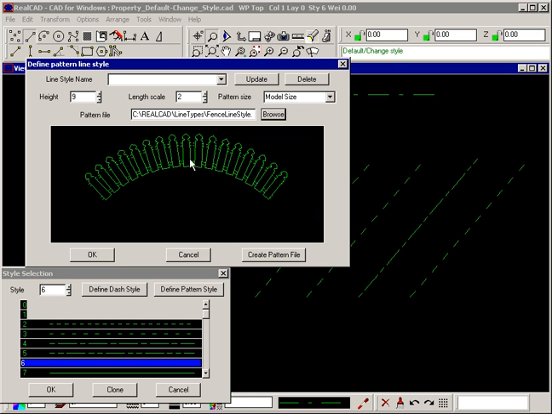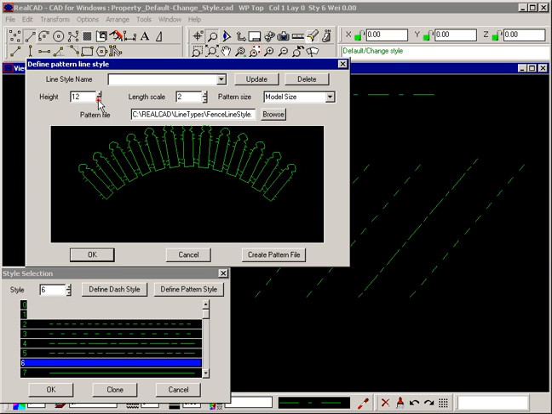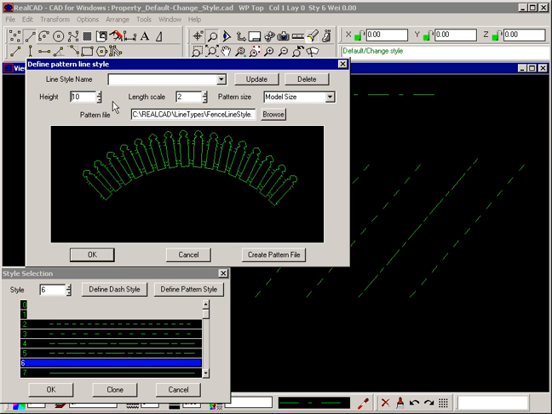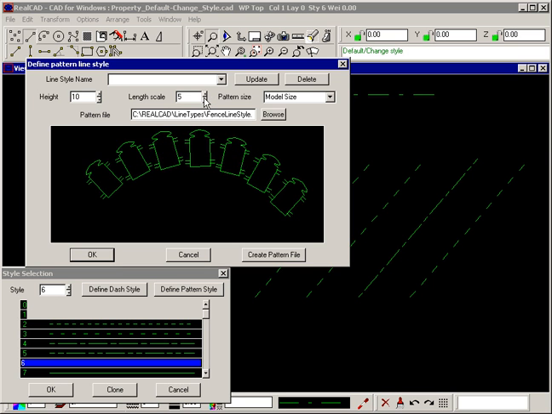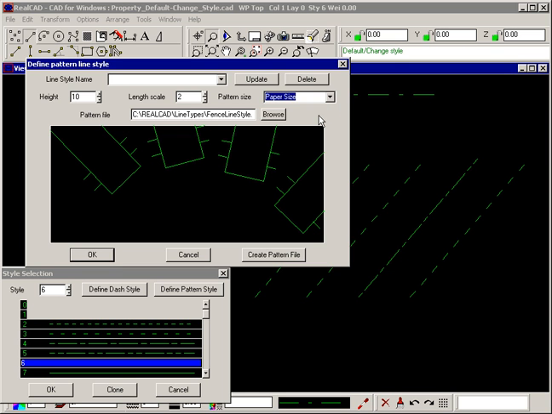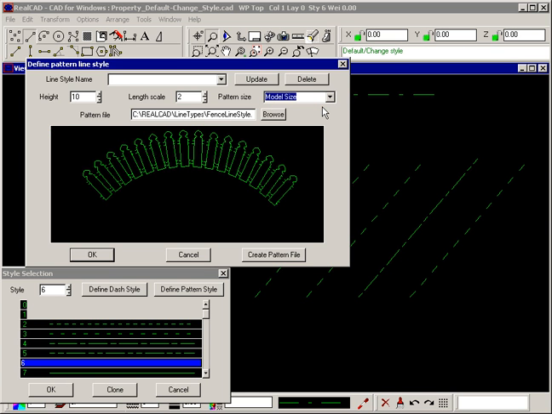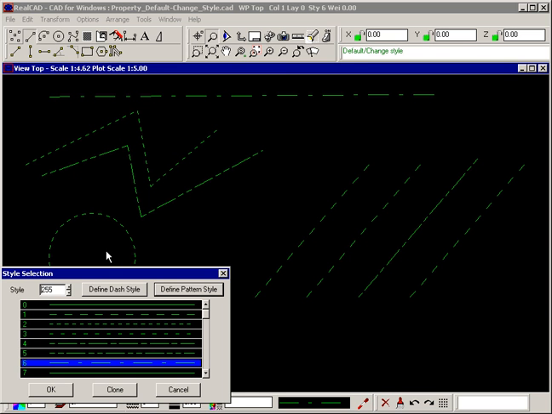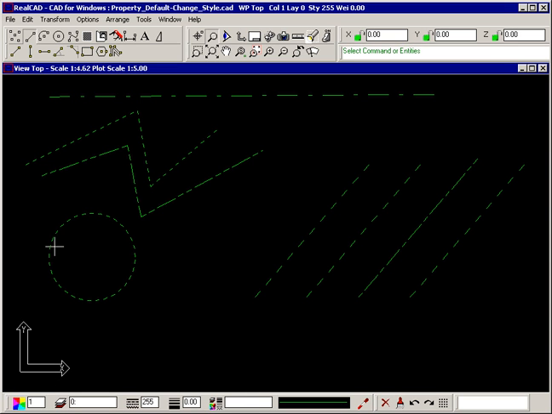You can change the height of the pattern, as well as the length scale, and you can decide whether it is based on a full-size pattern in your drawing or a scale to suit printing on paper. Click OK when you're happy with it. The style number has been changed to 255. This is always the case for pattern styles. Click OK again, and now anything drawn will be drawn in that pattern.